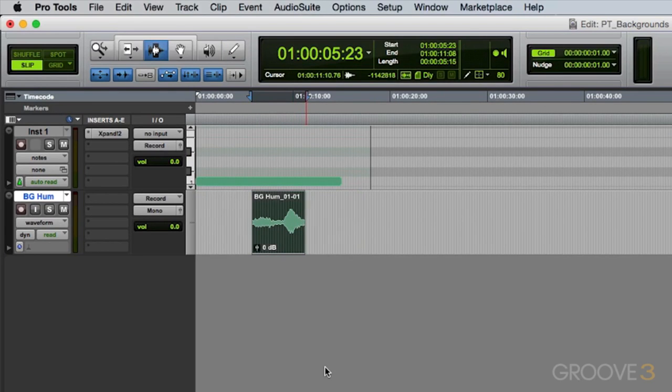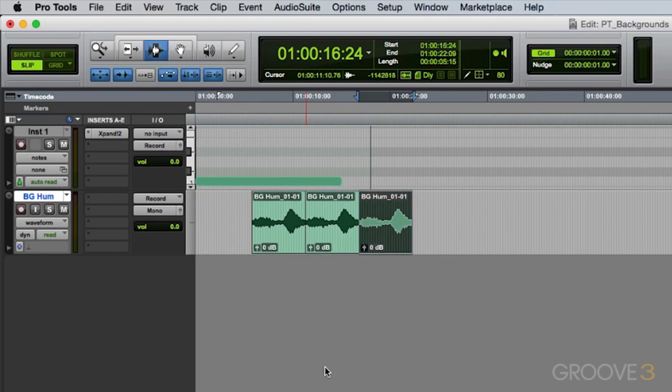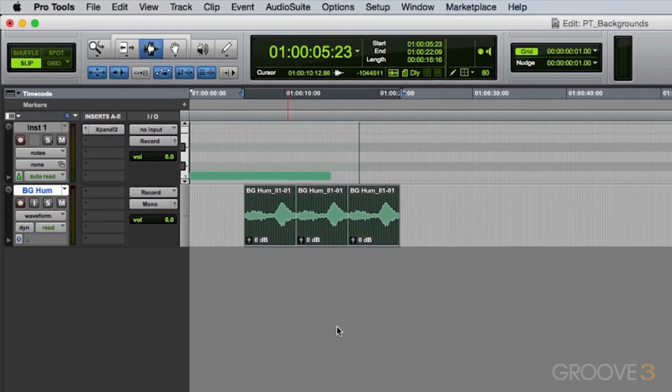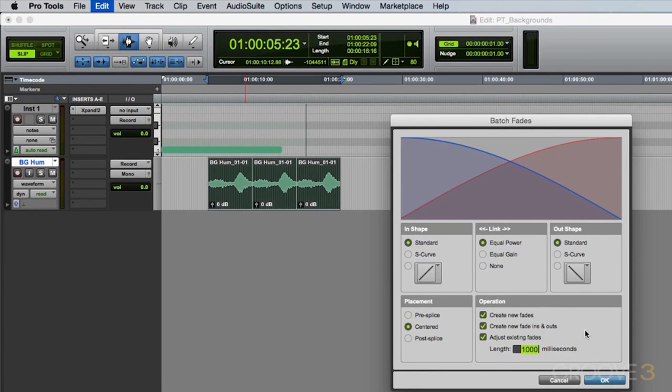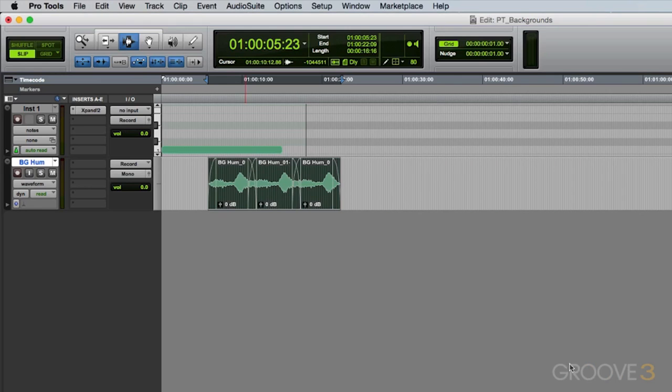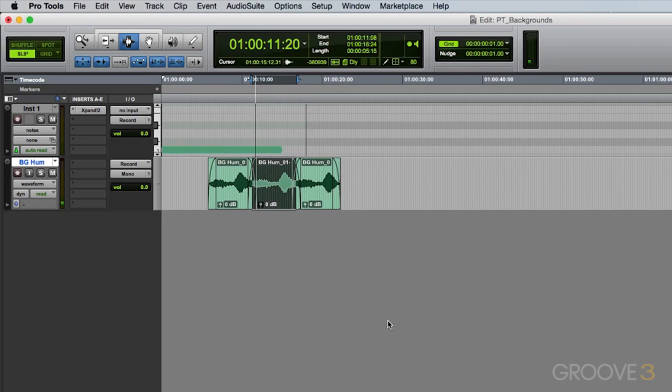So I'll go ahead and trim that down, duplicate it out a couple of times, select all 3 clips, and open my batch fades dialog. And it came up with our previous settings, which are pretty much what we want. The equal power link setting, create new fades, and about 1,000 millisecond length. So now I'll double click on the middle clip with the selector and take a listen to the result. Okay, so that's sounding pretty good.